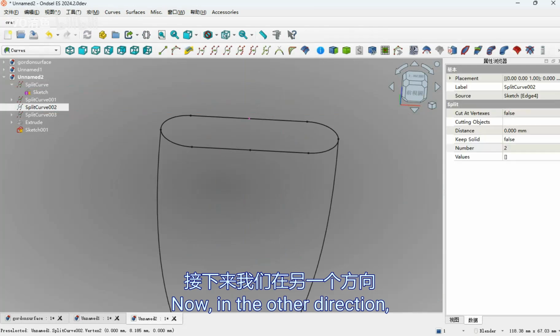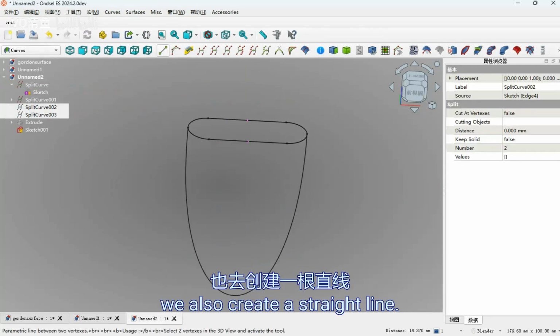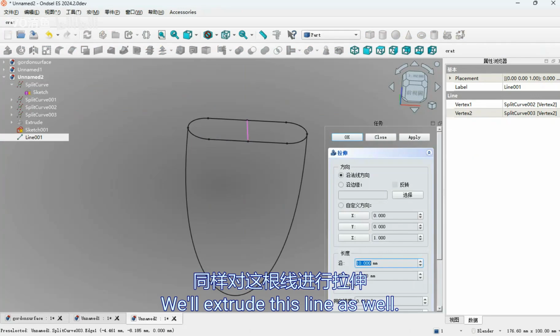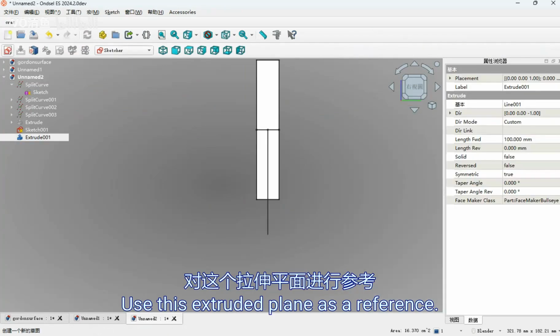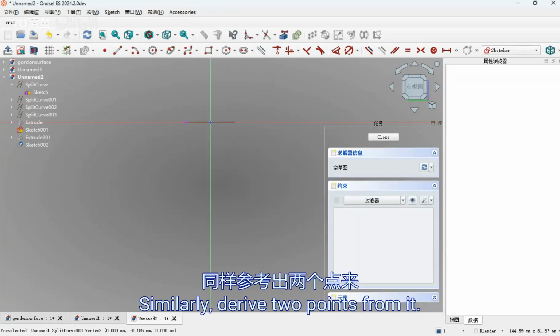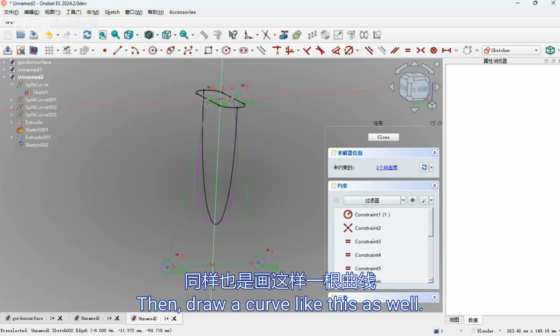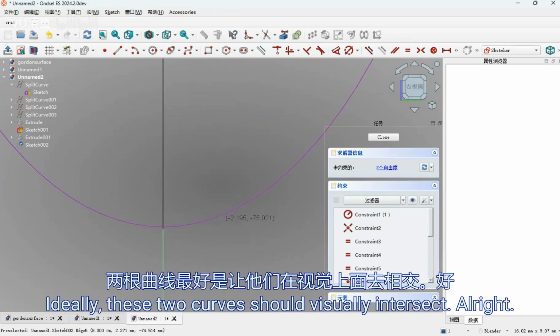Now, in the other direction, we'll also create a straight line. We'll extrude this line as well. Use this extruded plane as a reference. Similarly, derive 2 points from it. Then draw a curve like this as well. Ideally, these two curves should visually intersect.